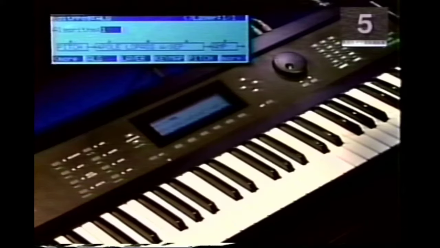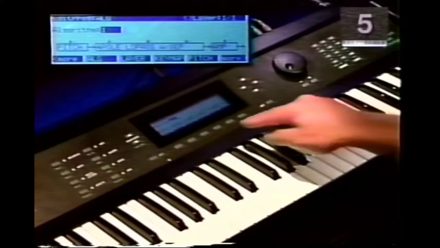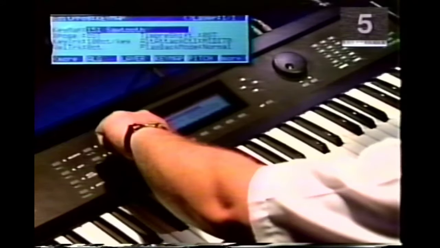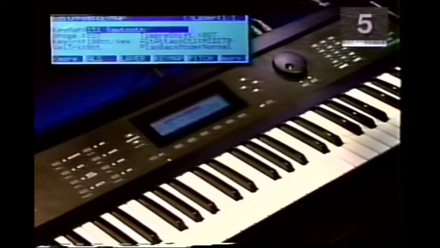Before we exit, let's take a closer look at the keymap page. Press the keymap button. Notice you can select and change the keymap, which contains the sampled ROM waves. You can transpose and adjust the key map tracking from the keyboard or velocity, and adjust the timbre shift parameter, which changes the timbre characteristics of the samples in the key map.